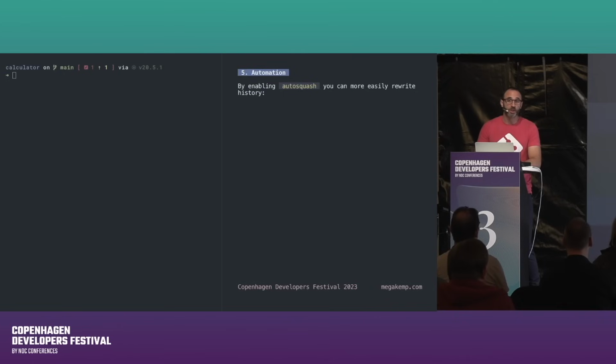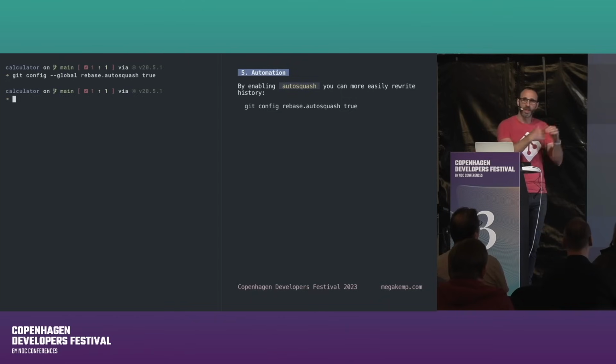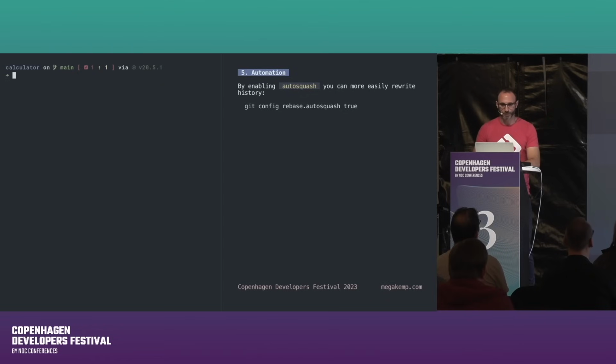Well, you wouldn't know because it's off by default. And why is it off by default? I don't know. You tell me. But you need to enable it. So you say git config --global rebase.autosquash. You set it to true. Now it's enabled. Now, how do you use it? Well, let me show you.